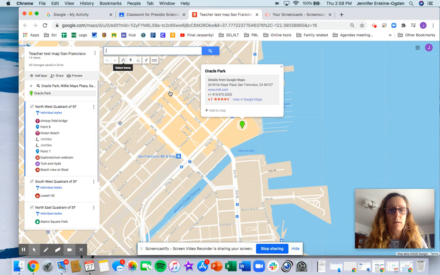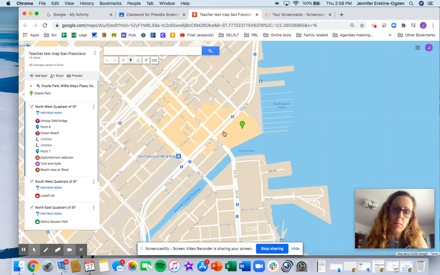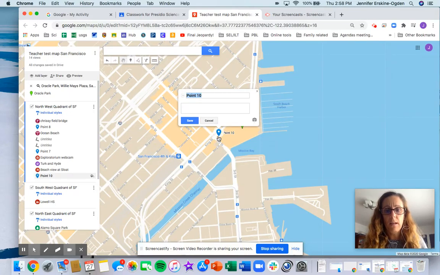I'm going to click on it and you'll see that a green pin has dropped there, but that's not my pin. If I want to add my own pin, I'm going to go to the pin icon on the bar below the search bar. I'm going to click on that. And then I'm going to put the pin where I made my observations. And my observations I made were at 3rd and King Street. So I'm going to click on there and a blue icon has appeared.